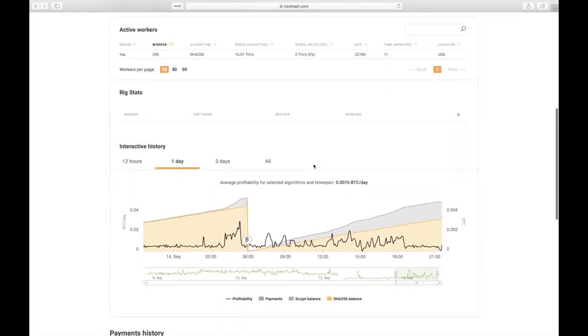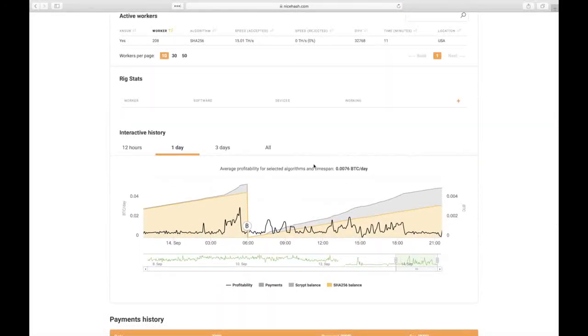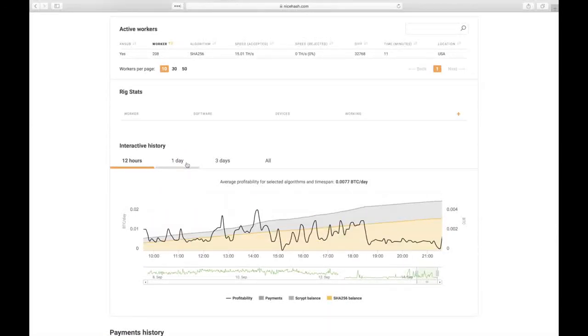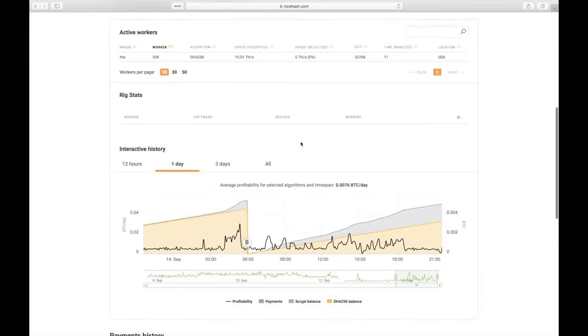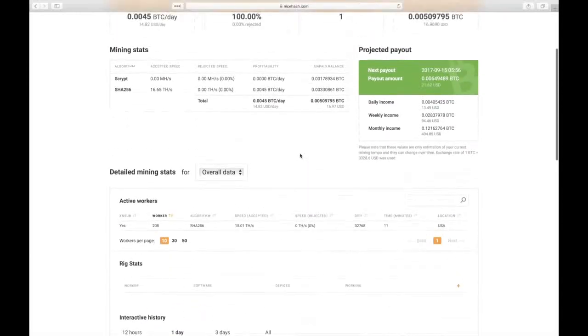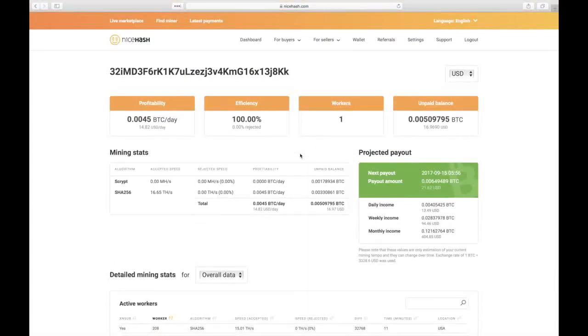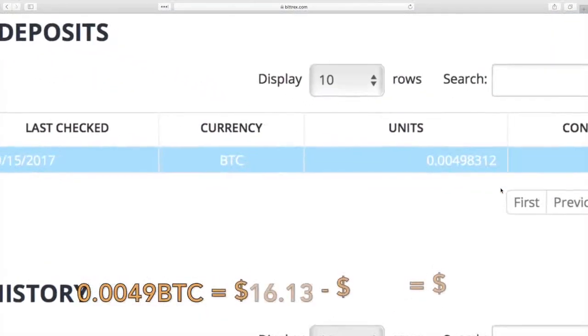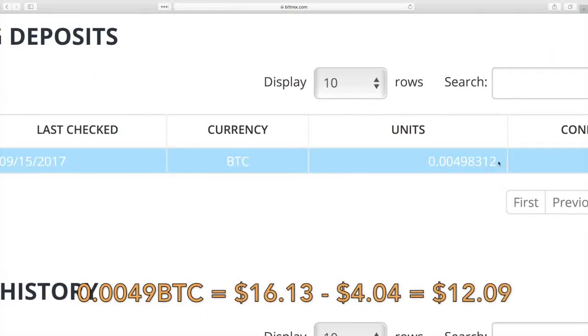Making things even more confusing, NiceHash shows an interactive history showing that I've earned almost 0.0076 Bitcoin per day, way higher than the earlier estimates. To determine the actual amount of Bitcoin I was able to mine, I redirected the miner to another pool at the 24-hour mark and subtracted any previous unpaid balance I had on NiceHash. Finally, I transferred the balance to my wallet. I ended up with 0.0049 Bitcoin, which equals $16.13 based on today's rates.